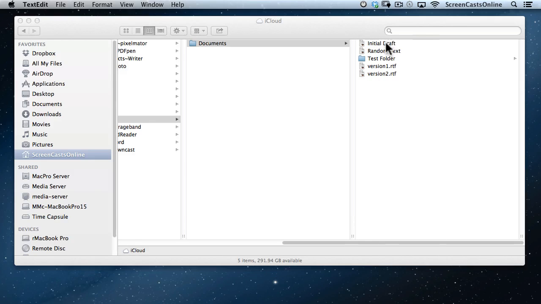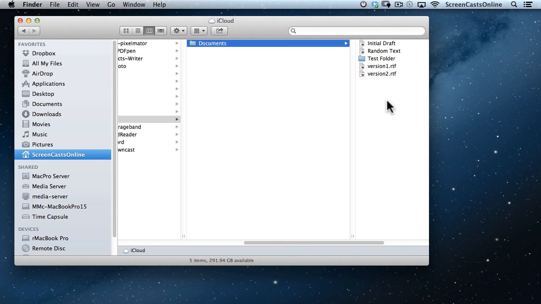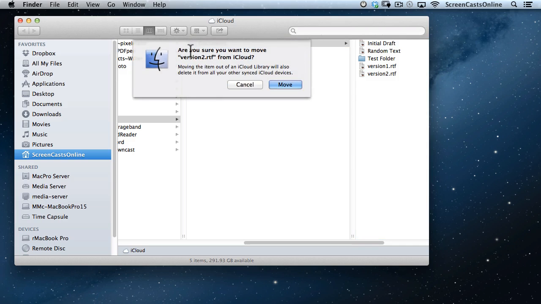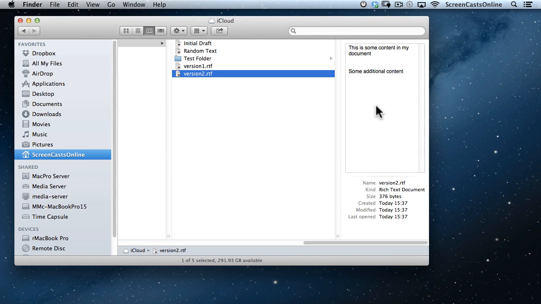So these are the documents that integrate with iCloud. Now, again, looking back to a previous episode, I could take documents out of iCloud by dragging them out of the open dialog box. I can also do that here as well. I can drag them from this folder, let go, and we get the dialog box: are you sure you want to remove version 2.rtf from iCloud? And we'll also delete it from all your other synced iCloud devices. If we say move, that is now on the desktop. And again, I can drag from the desktop, or from any folder basically, into this folder, and that will now be stored in iCloud.